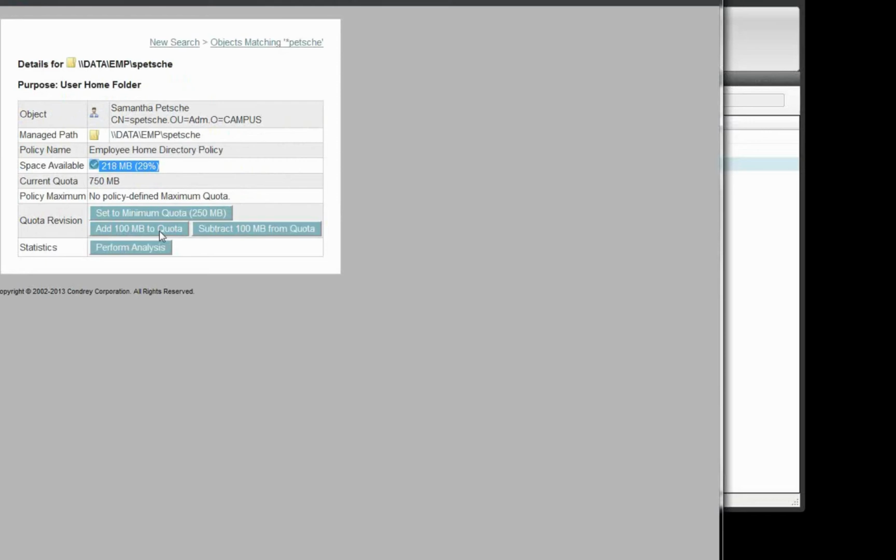But one of the things we like to work with our help desk folks on is saying, before you do that, click on this perform analysis rather than just giving away free storage all the time. Sometimes users don't know some of the things that they're storing out there and that they even still have them, or they know they've got them but had no idea how big they were. So this perform analysis goes through in pretty quick order and analyzes that person's home directory and sorts by what type of file and what they have.